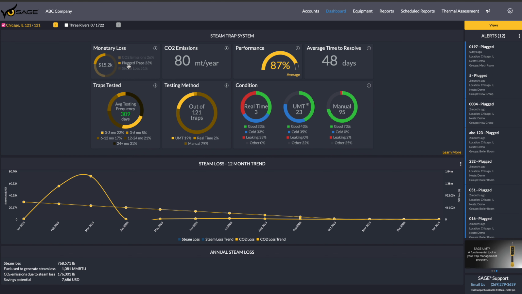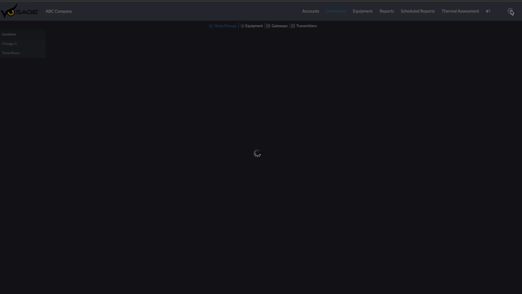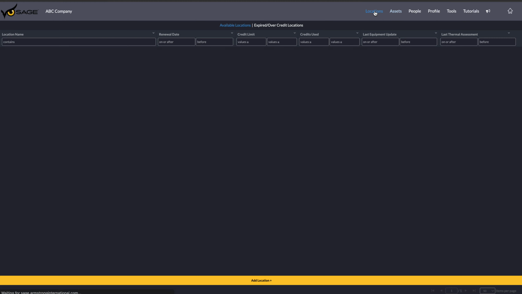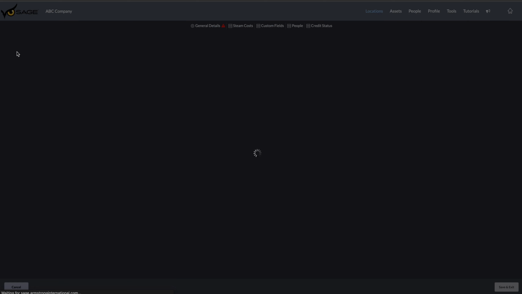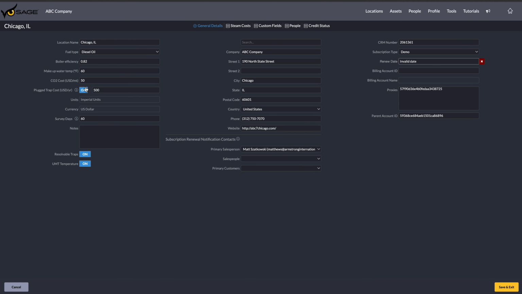As far as your CO2 emissions and plug trap costs, to be able to edit those values, you simply click on the gear in the top right corner, then click on Locations, click on the name of your location, and right here on the general details next to your boiler information, you'll also be able to input a value for your CO2 per metric ton, as well as a plug trap cost. Now this is an annual cost per trap that is plugged, and you can define those costs, and then they'll be able to be calculated on your dashboard.